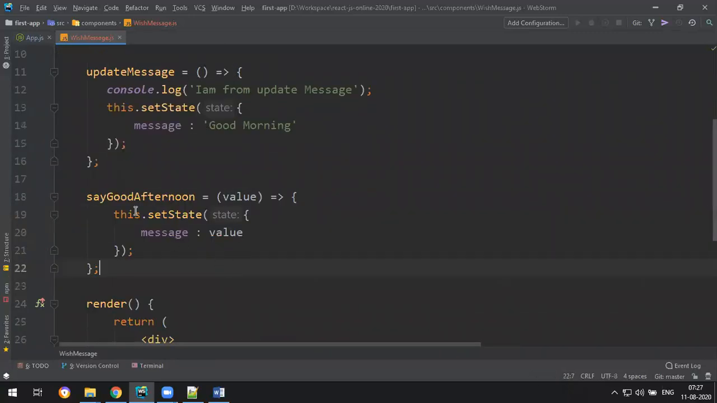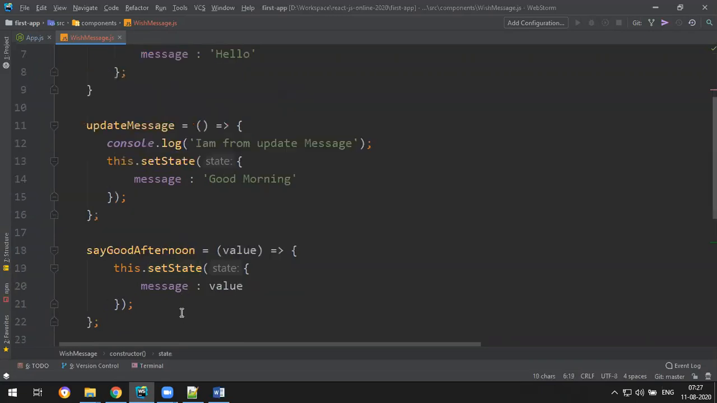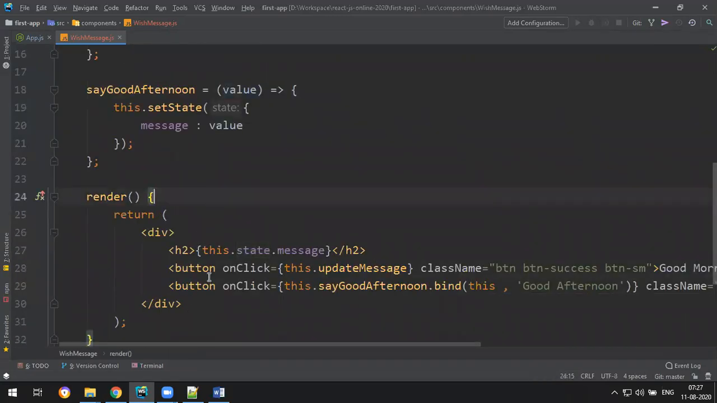And how you update the state is using setState, the predefined function. So this is how you make the bindings. Understood?